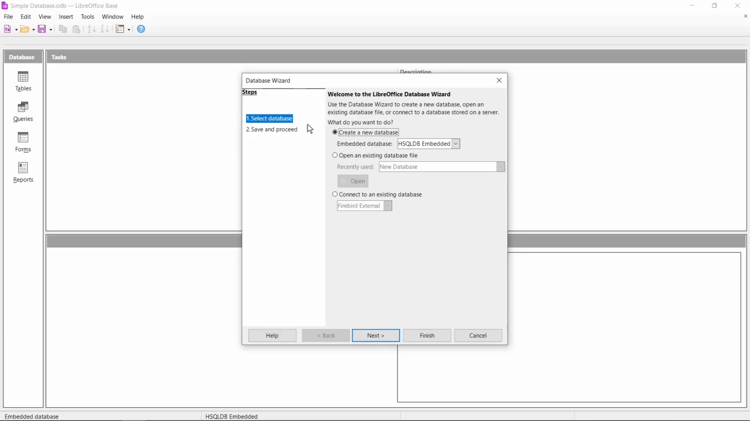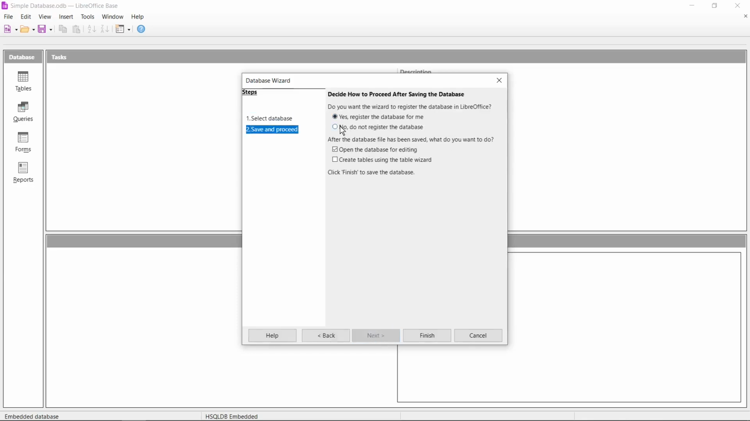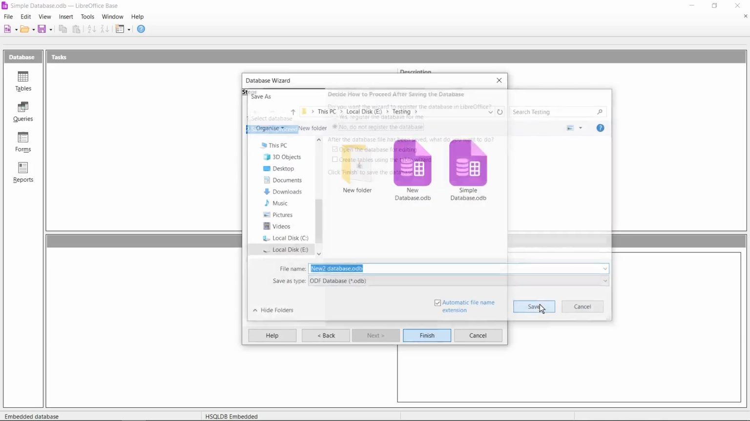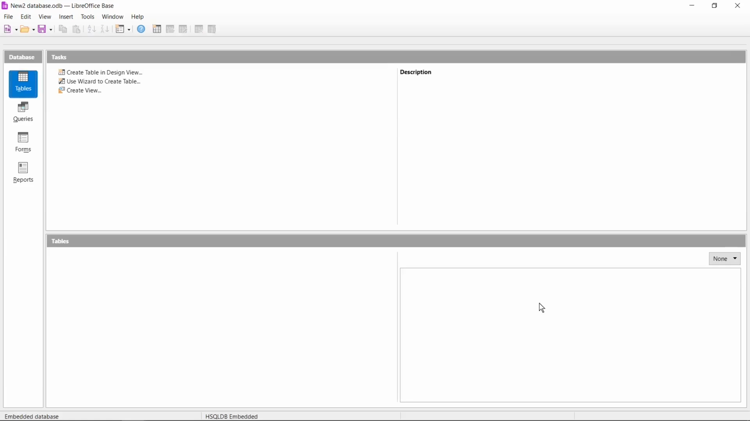Now I need to create a new database, so I select it, I click next, I select here no, do not register the database, I click finish, I type here a database name, for example, new database, and I click save button. And as you see, database has been successfully installed. So now you can continue your work in LibreOffice Base.